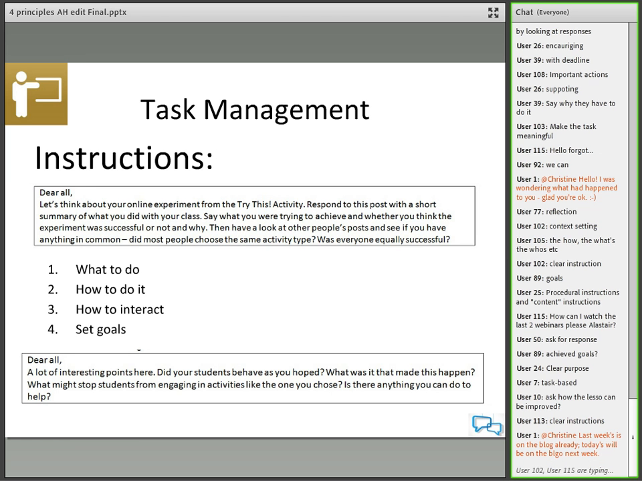Dear all, a lot of interesting points here. Did your students behave as you hoped? What was it that made this happen? What might stop students from engaging in activities like the one you chose? Is there anything you can do to help? What is this paragraph for?